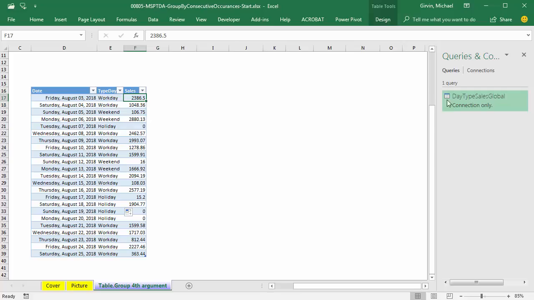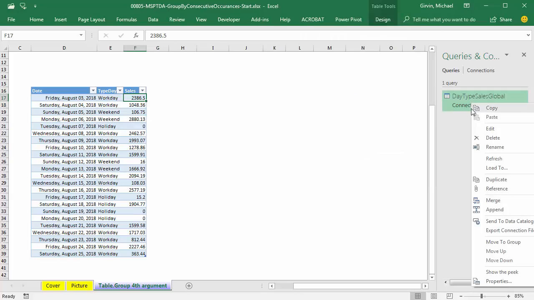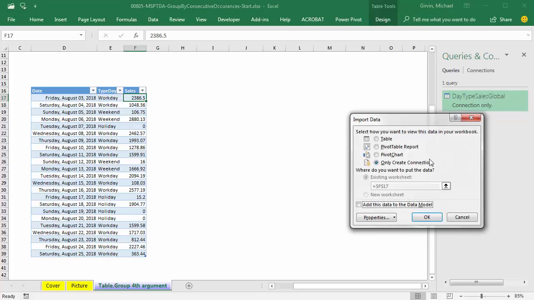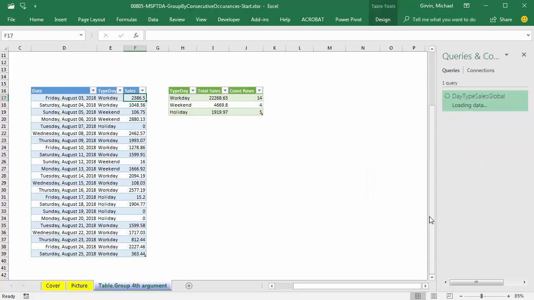To put the report in the sheet, I come over, right-click, Load To, to change the load to location. Table. I want it in H16. Click OK. Now I want to copy the code that generated this and change the fourth argument.